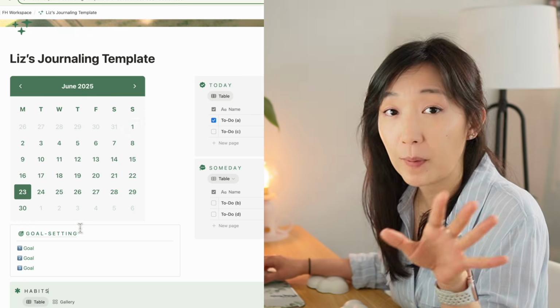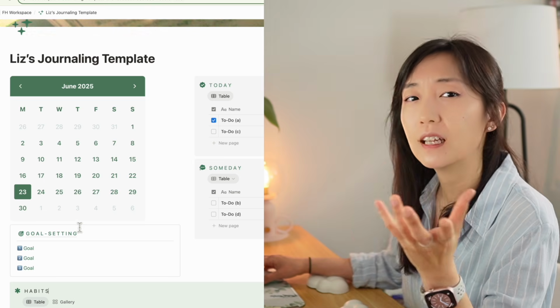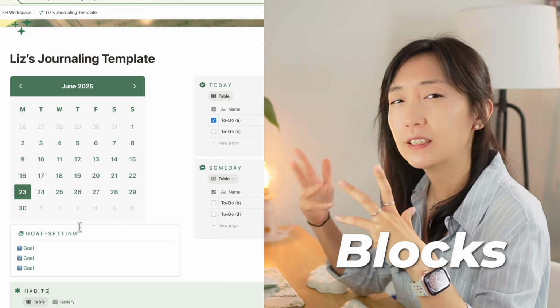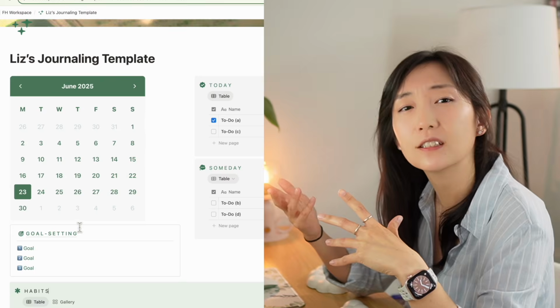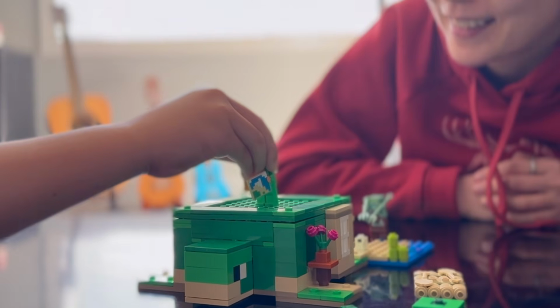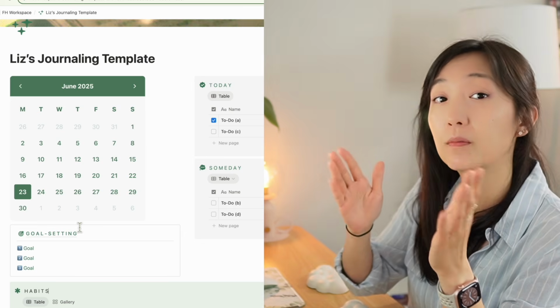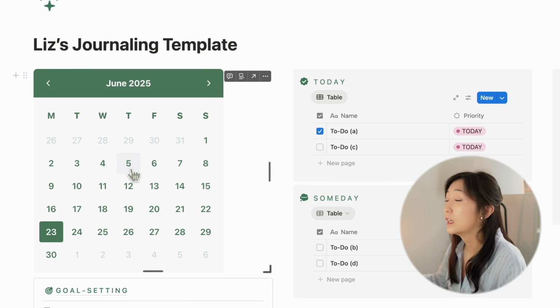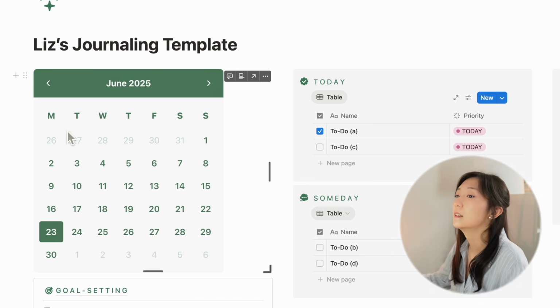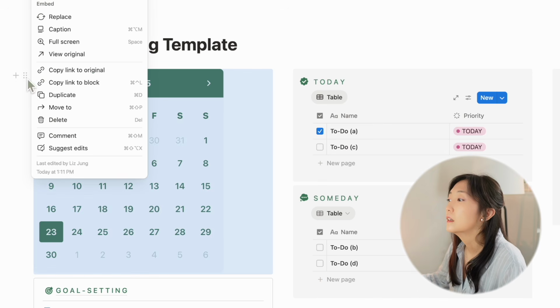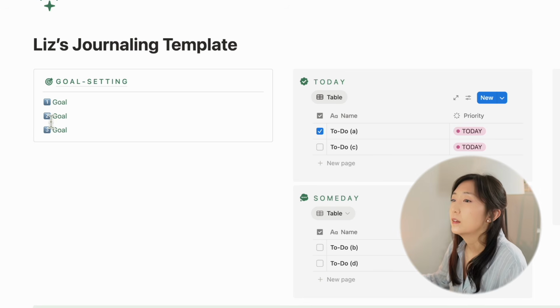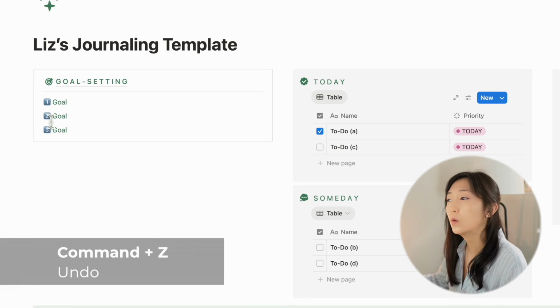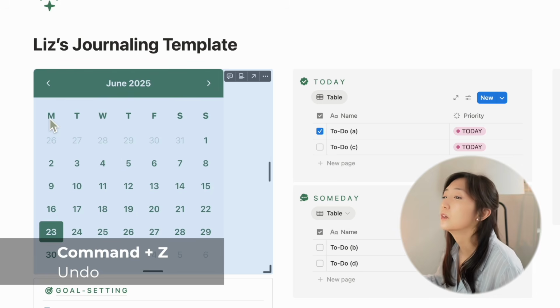One thing to understand about Notion is that everything is made up of blocks. Even if it's not obvious at first, you're essentially stacking blocks, kind of like Lego, starting from top left. For example, at the top left, you'll see a calendar. If you don't need it, you can simply delete it. Just click here, delete. So that was a block, and if you don't like something you did, always just hit Command Z to undo it.